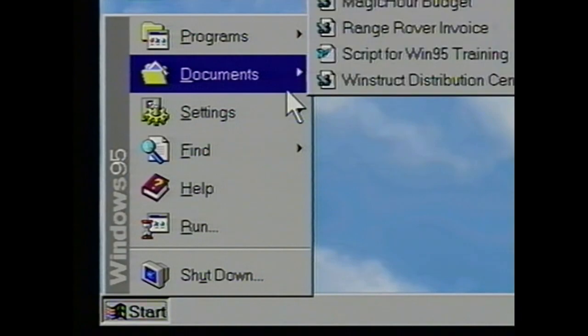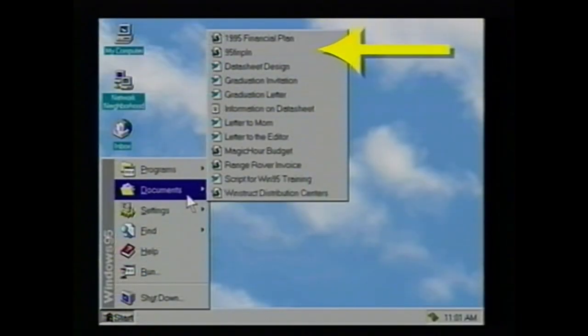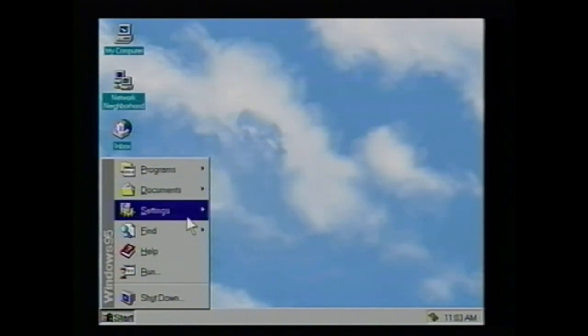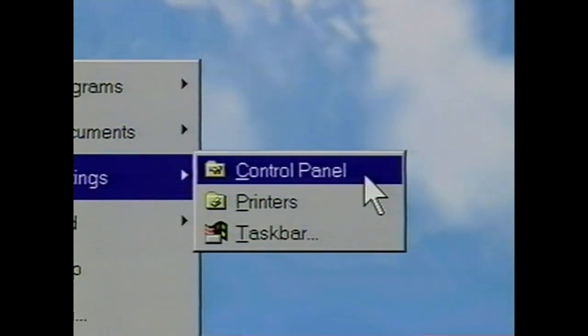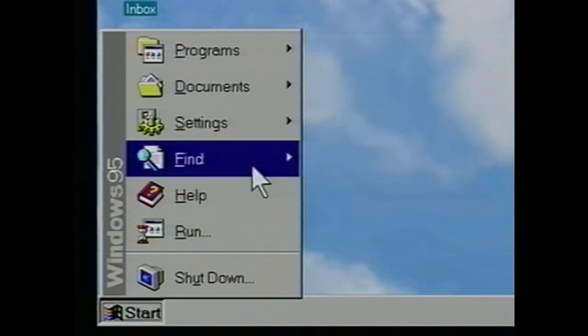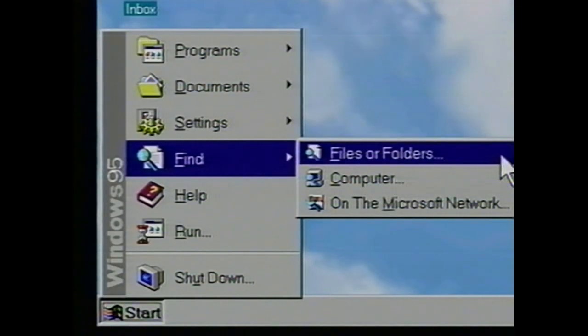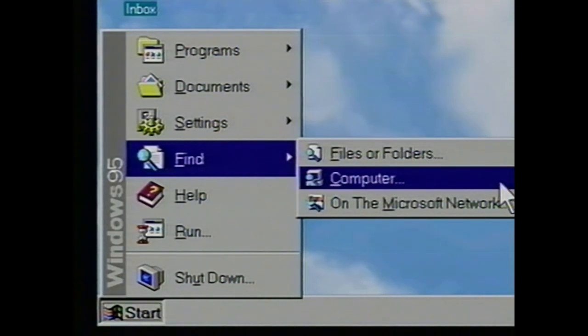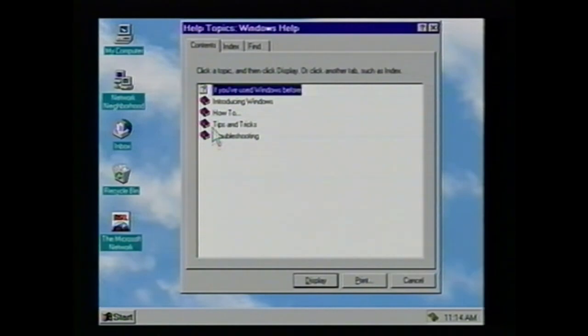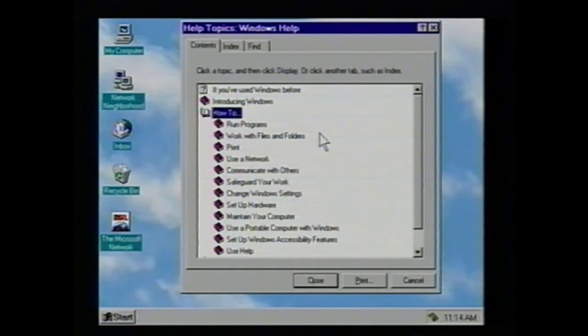Now, Windows 95 will remember the last 15 documents you used so that you can quickly find them here and load them. Settings. This is where you'll access the Control Panel, printers, and taskbar to make it easy to set up your PC to work the way you want it to work. Find is a new tool that makes it really easy to find a file on your computer, or it'll even find information out on the Microsoft Network. Doesn't matter where that information is. And Help, this is significantly improved in Windows 95, and it'll answer just about any question that you may have.